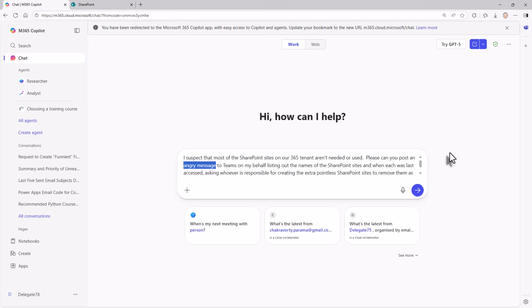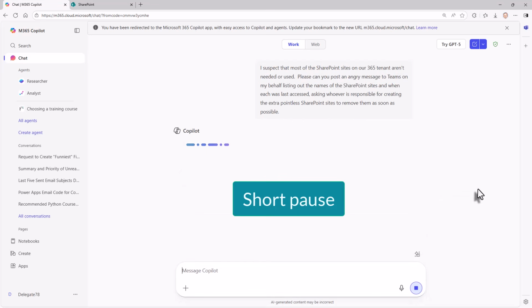One is it hates conflict, so it's really not going to like posting an angry message. I think also it won't be able to post to Teams. It'll be able to compose a message, but won't actually be able to post for me. But also I think it might struggle to find when the SharePoint sites were last accessed. Let's see how much of what I said is true.